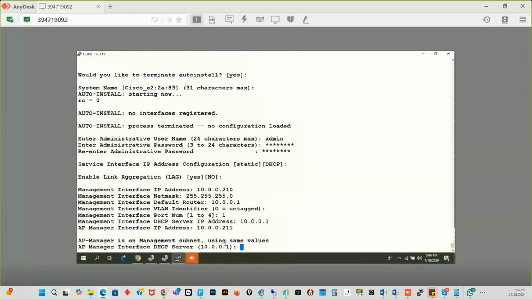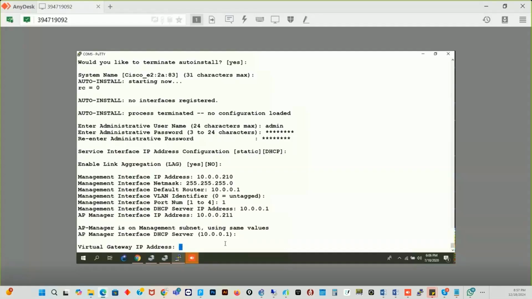Then this one is asking about using the same values. It's just telling you about the DHCP server. Yes, don't worry about that. And this part, the virtual gateway IP address. Your virtual IP address is for the purpose of mobility configuration. For this one, you cannot use any of the values I put on the membership page. You have to use what is on production.